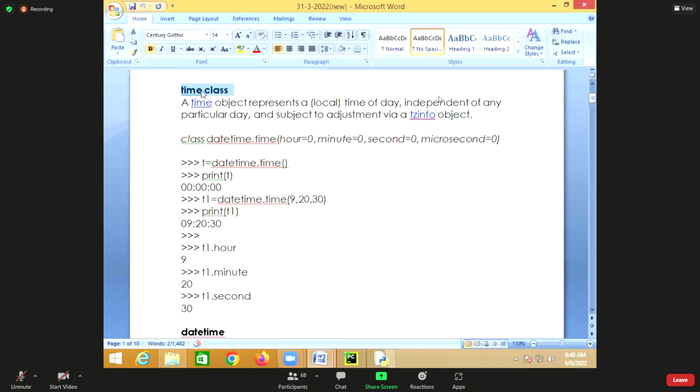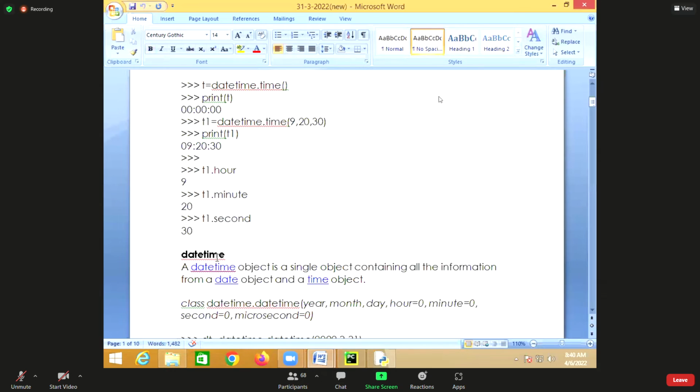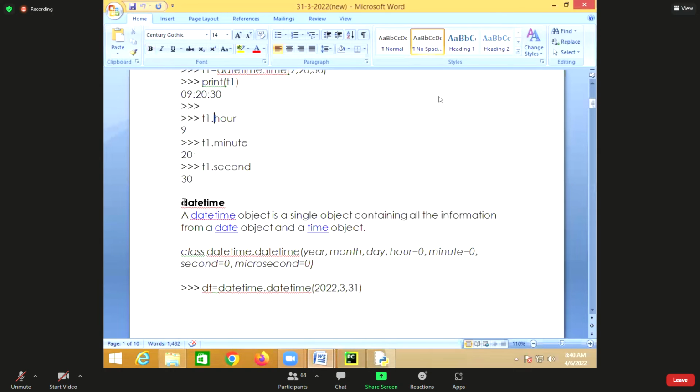Now that you can represent time using which class? The Time class. And there is another class, what is that other class? It is datetime, because date represents only date and time represents only time, but datetime holds both objects. A datetime object is a single object that contains all the information from a date object as well as what? A time object.